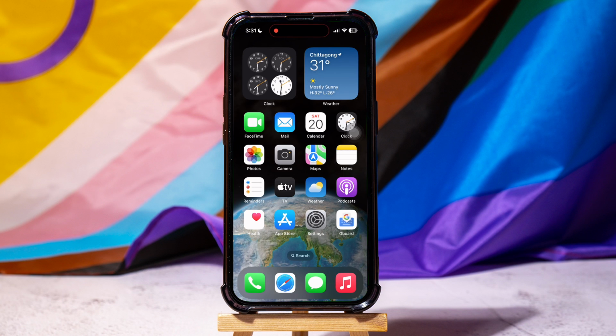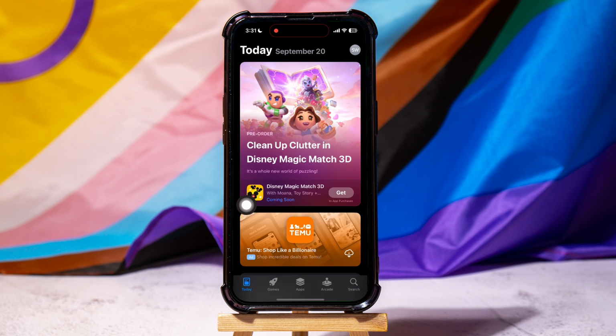How to check what apps you deleted on iPhone. To get started, go ahead and open up the App Store application on your phone. The App Store is used to discover, download, and manage apps. Users can find a wide variety of apps, including games, productivity tools, and utilities, both free and paid.